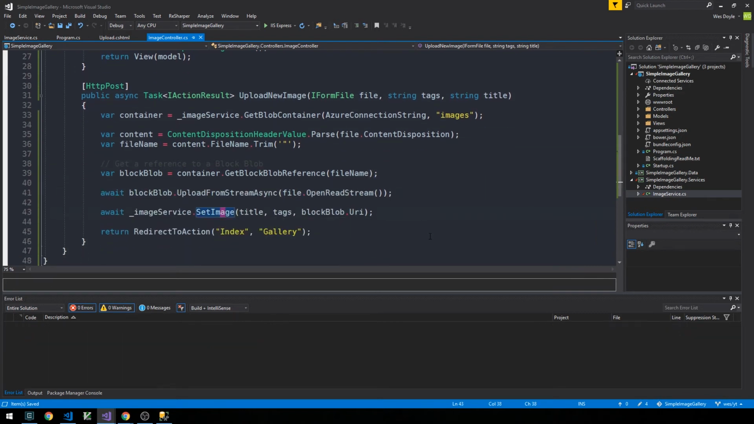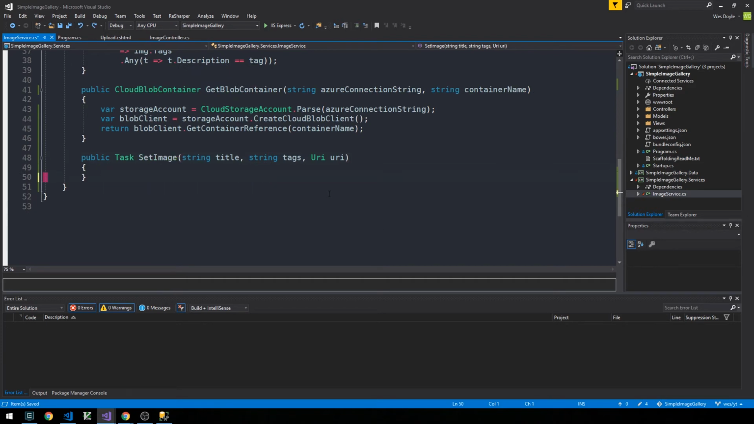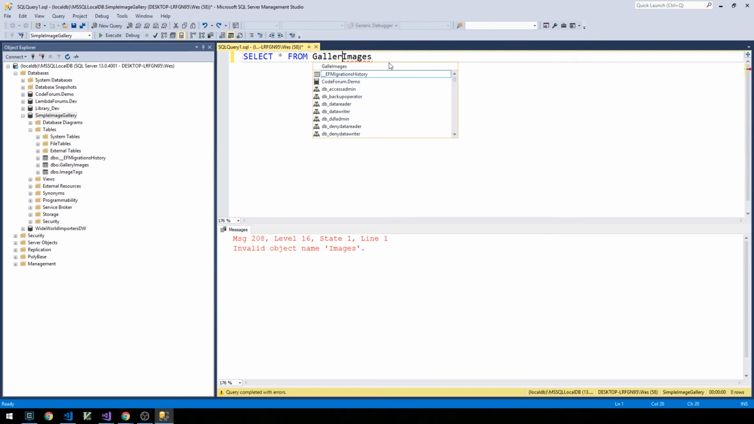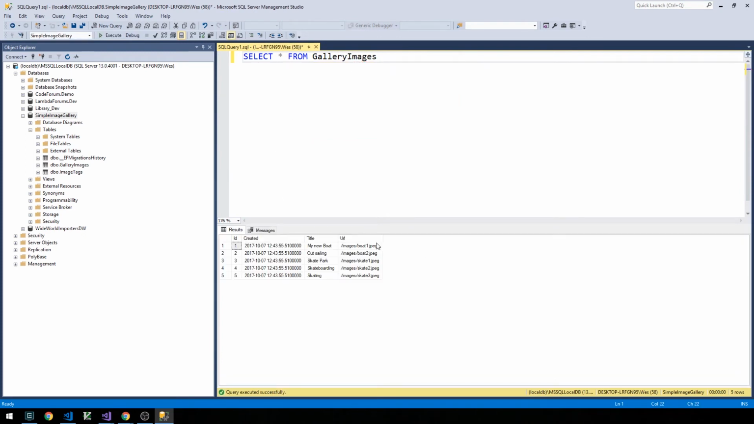Okay, so we'll F12 to get back to SetImage. And what we need this to do is to basically create a reference to that new image in our SQL database. So whereas previously, if we select star from gallery images, you can see that the URLs were all these relative paths to some local image that we had in our wwwroot folder. We now need this URL to point to the location where the images are hosted in our Azure Blob storage. So let's go ahead and minimize this.